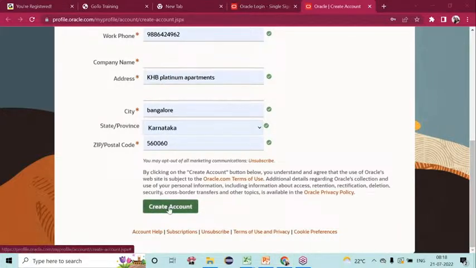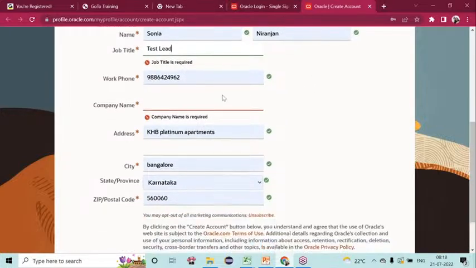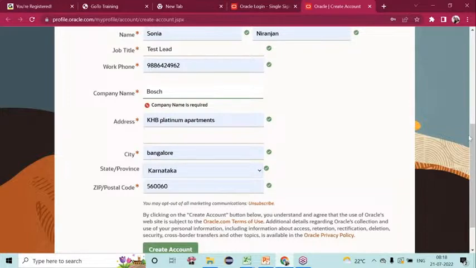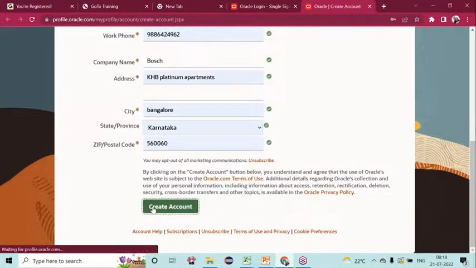Shall I create, sir? Shall I click on Yes, create? Yes. Every star mark is mandatory. For job title, write senior associate or lead, whatever it is. Job title means test engineer, test lead, whatever it is. And company name, Dell or Accenture, whatever it is, your wish. Okay, fine. Now click on create account.